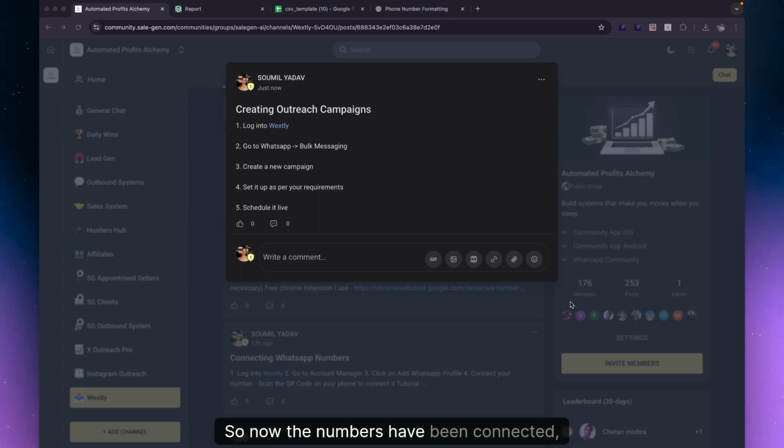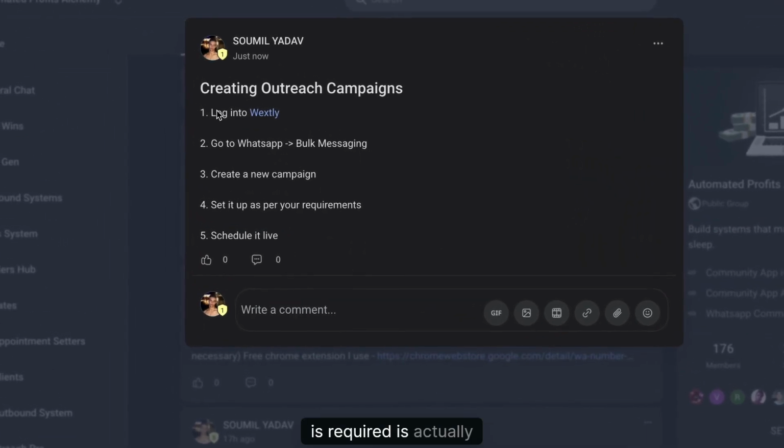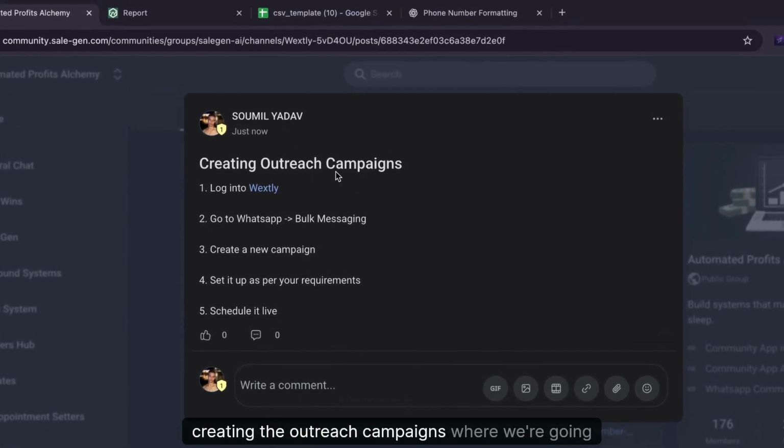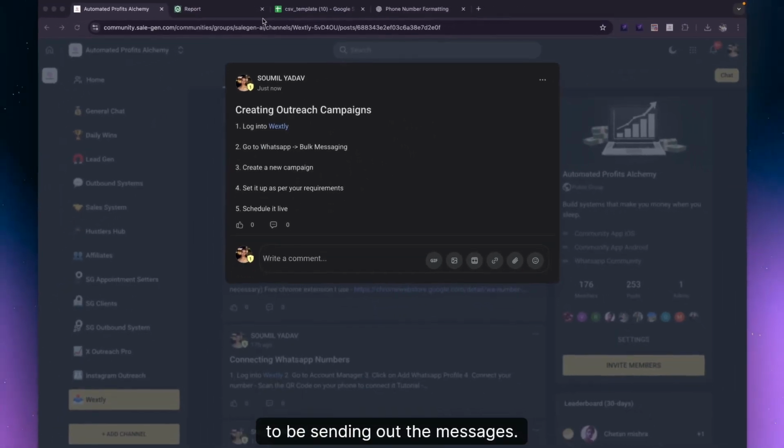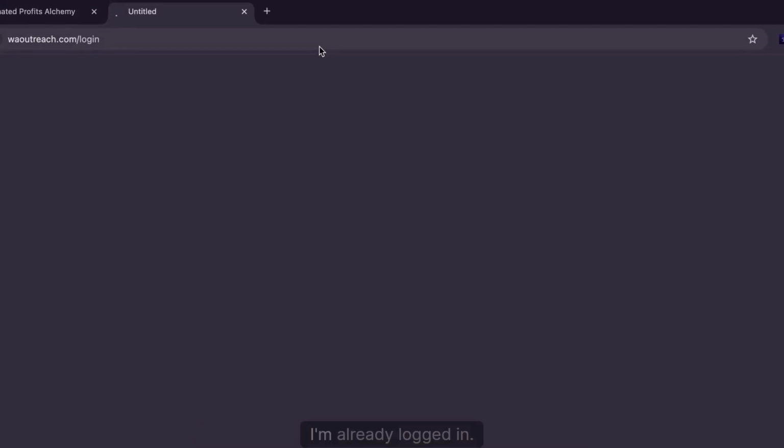So now the numbers have been connected, the leads have been added, and the only thing which is required is actually creating the outreach campaigns where we're going to be sending out the messages. Now all you need to do is simply log into Wextly. So open it up. I'm already logged in.